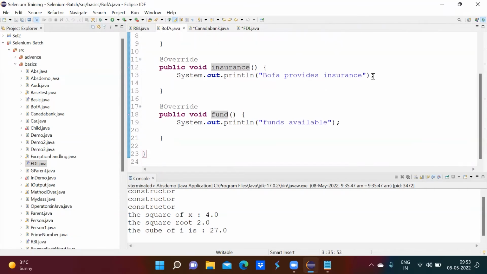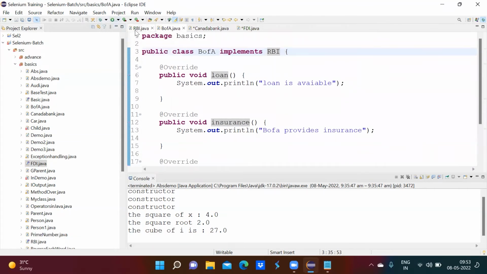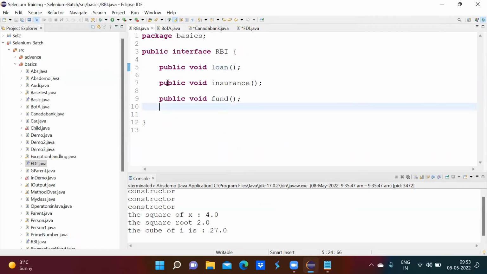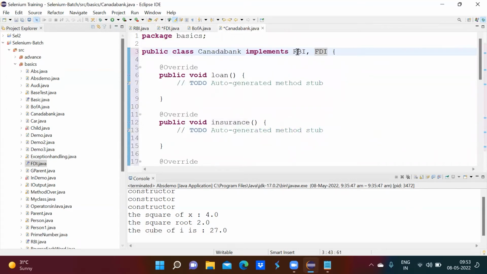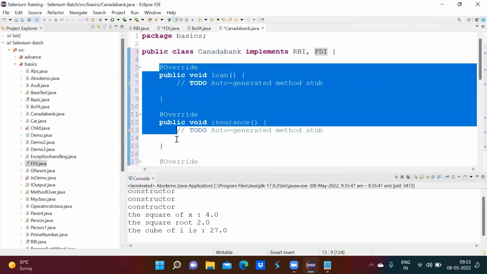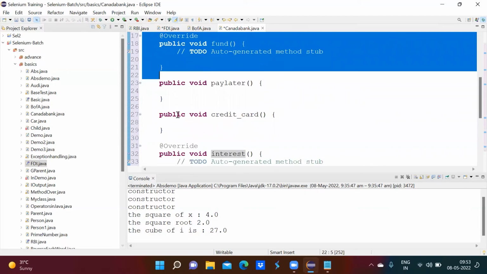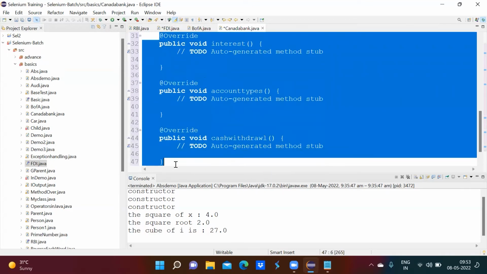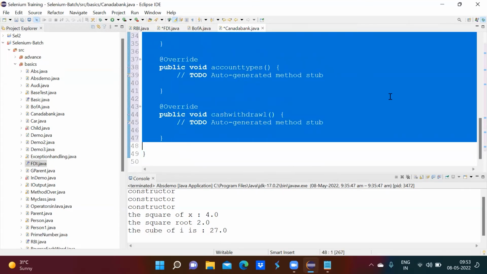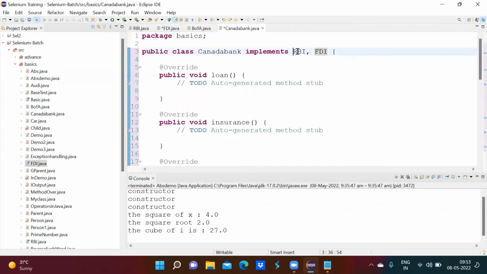Yes, Nitin. Yes. So RBI is an interface, FDI is another interface, and let's say Canada Bank is setting up operations in India as well as in America. So Canada Bank will have to implement the methods from RBI. They can have their own methods and they have to implement methods from FDI as well. Yeah, and this is the multiple inheritance, guys. So I can implement 2 interfaces here.